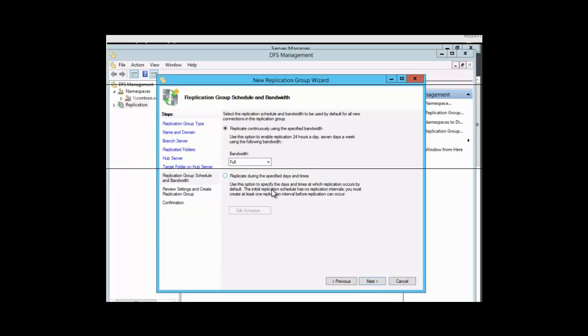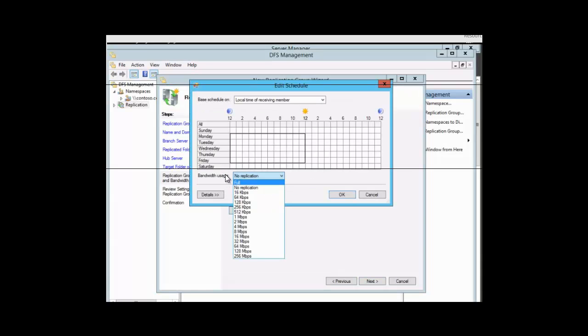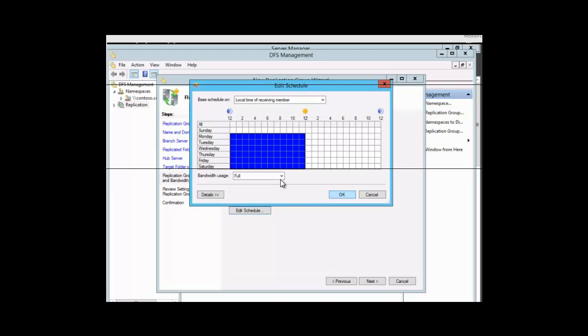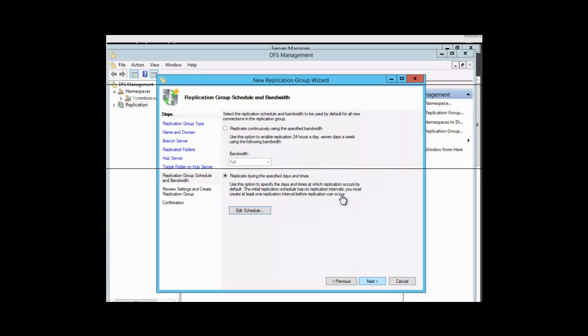We also have the option of replicating during specified days and times. And to do that, we would click on replicate here. We would select the times, whether Monday, Tuesday, Wednesday, Thursday, the days and the times. And we also need to select the bandwidth usage. We've made our selection here, and we want to select full bandwidth usage here and click on OK. Want to click next to continue.